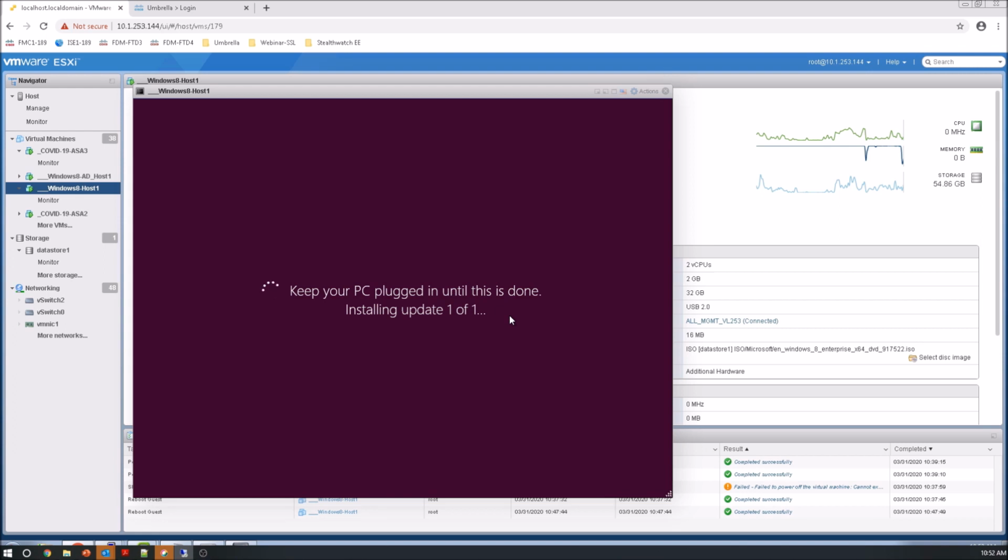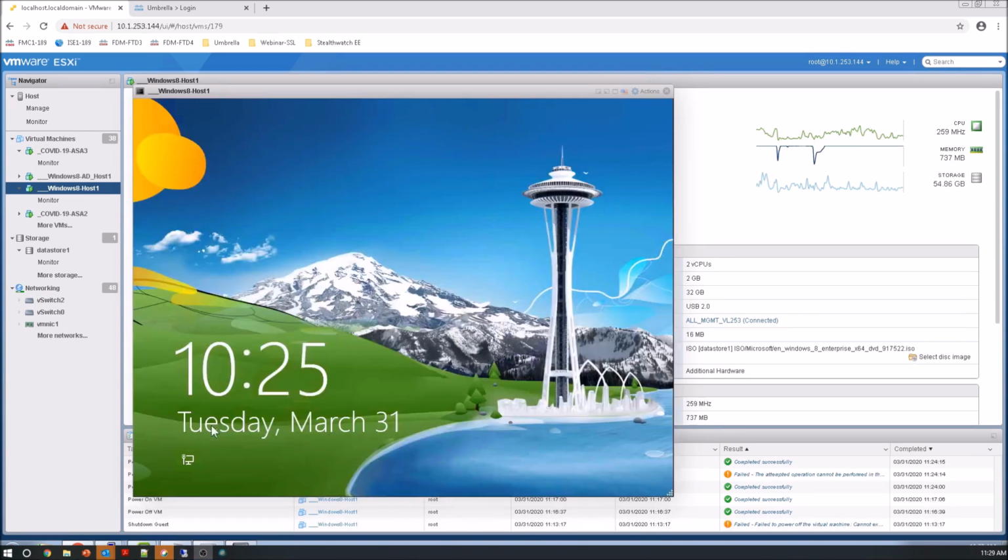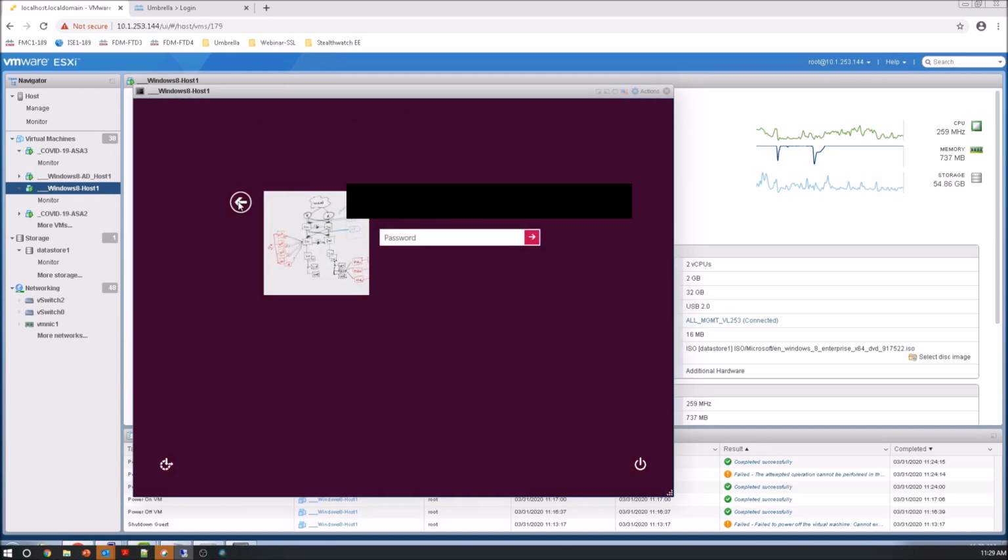It wants to do an install here, so this will take a minute. And then once we get back up, we should now have the option to log in.